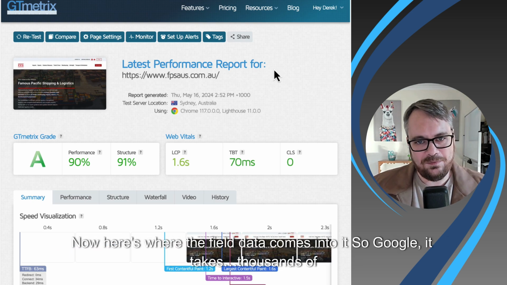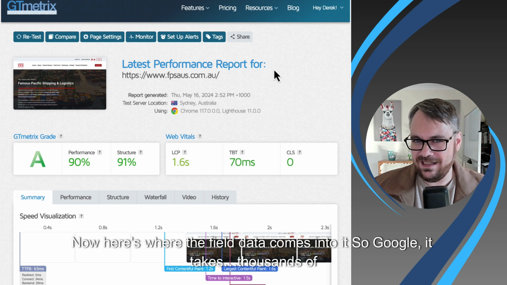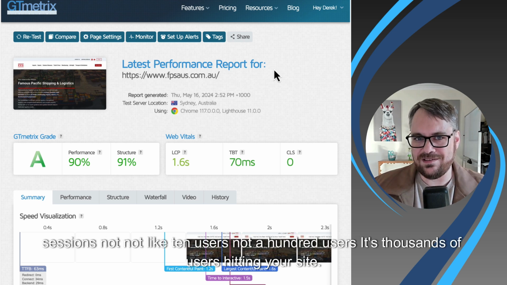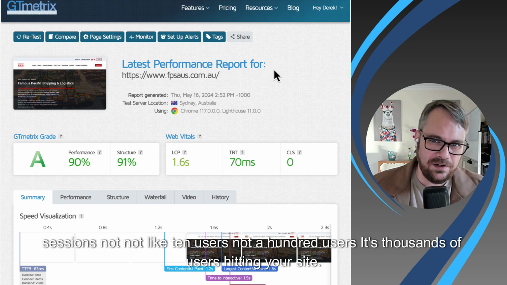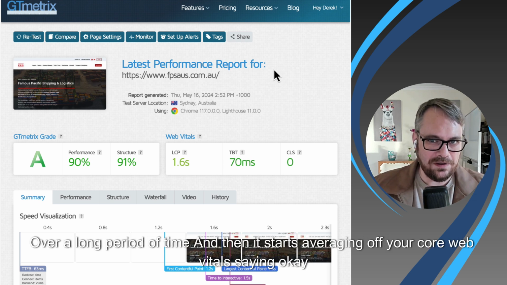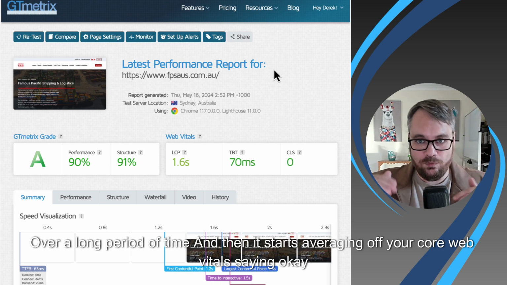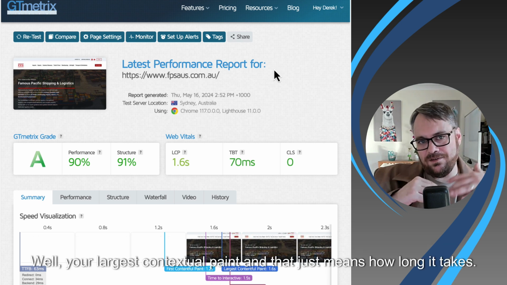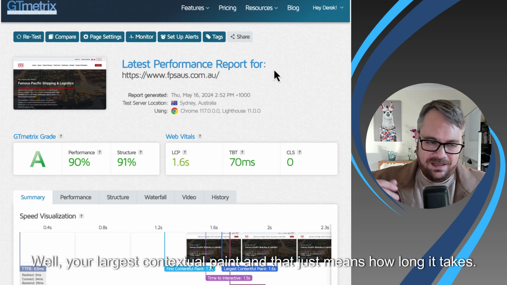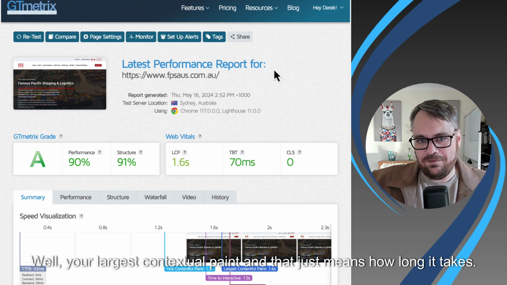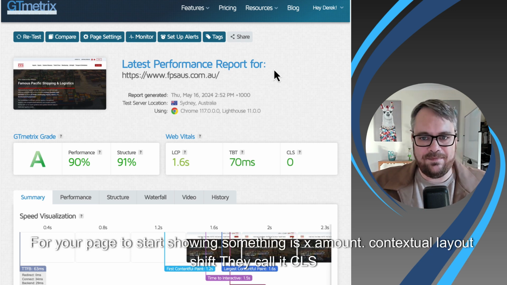Now, here's where the field data comes into it. So Google takes thousands of sessions, not like 10 users, not 100 users. It's thousands of users hitting your site over a long period of time. And then it starts averaging off your Core Web Vitals, saying, okay, well, your Largest Contentful Paint, and that just means how long it takes for your page to start showing something, is X amount.